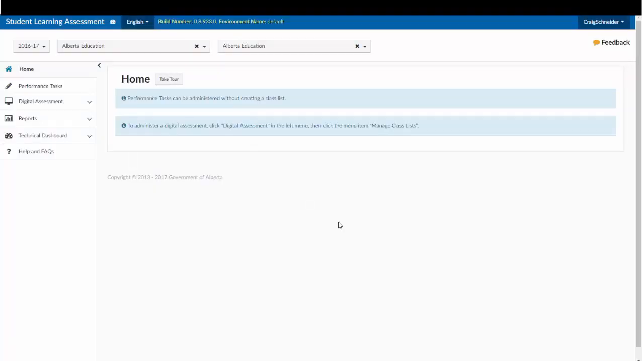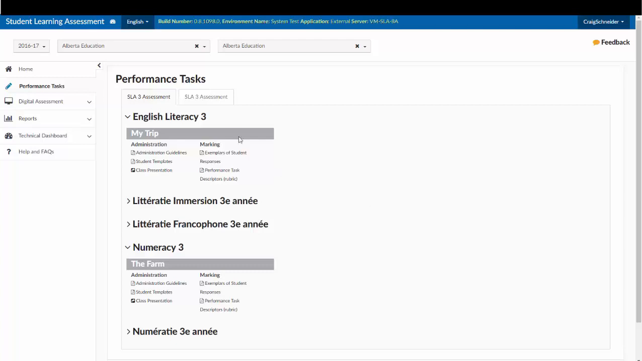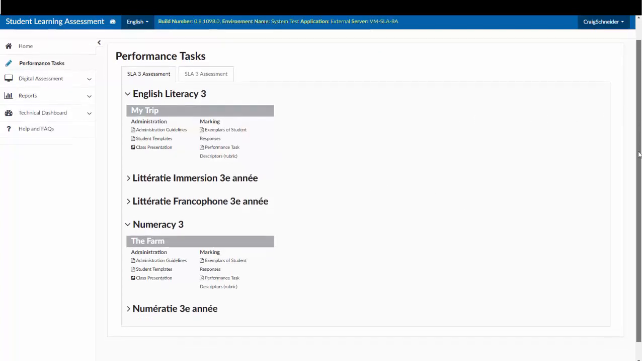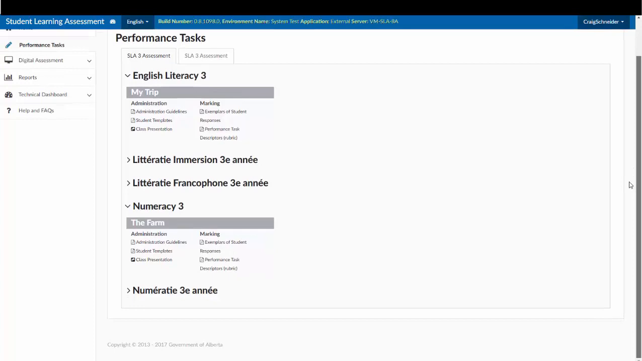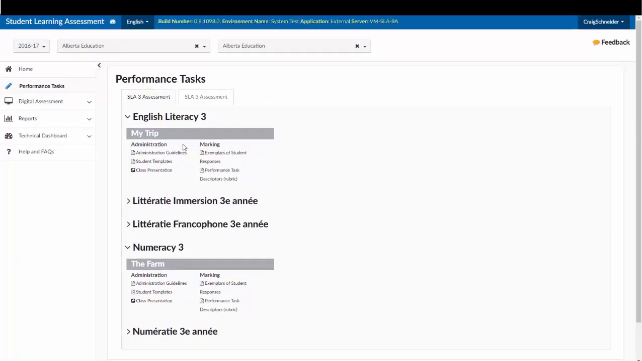Once you get signed in, you should be presented with a screen that looks very much like this. On the left-hand side, you will notice a number of menu items. As of September 1st, 2017, you should see at the top the assessment reading 2017-18. The two types of assessment are performance tasks and digital assessment. In the performance tasks, we can see the different types of performance tasks available, from English literacy down to numeracy, and including the French ones as well. By default, the English ones open if you are at an English school. You'll also see an extra tab up here that may or may not appear, depending on whether there is a field test going on at the time.